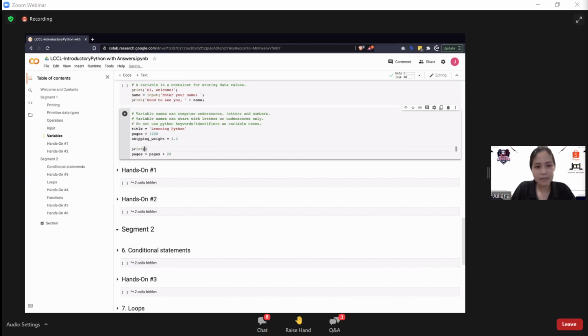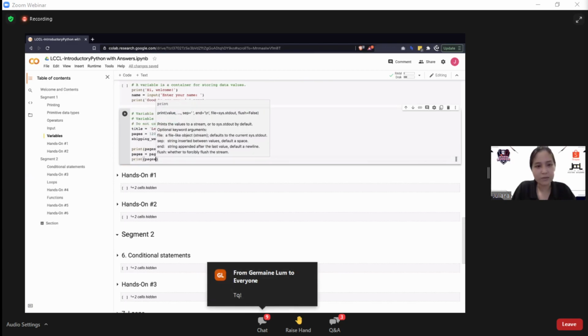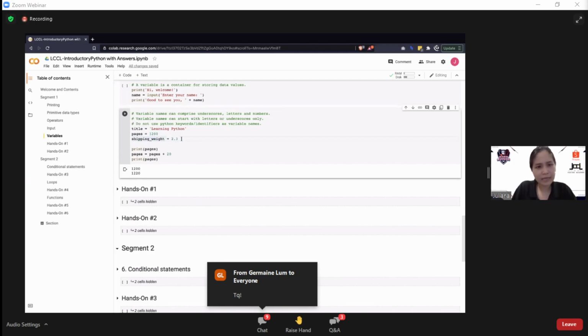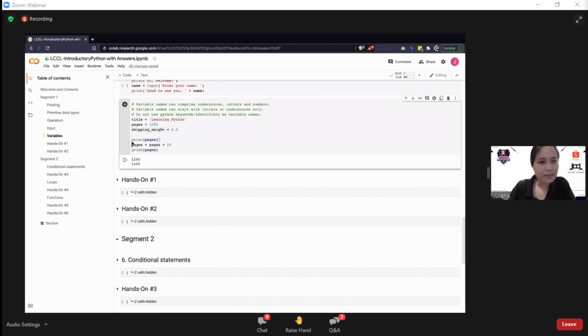I'm going to print pages just before and print pages just after. Okay, so I run it. And as you can see, you don't see any output from these three lines, right? You see output just from these two print statements. So what happens here is that when you print pages here, whatever value is in pages at that moment is being printed. So that's why you see 1,200 and 1,200.